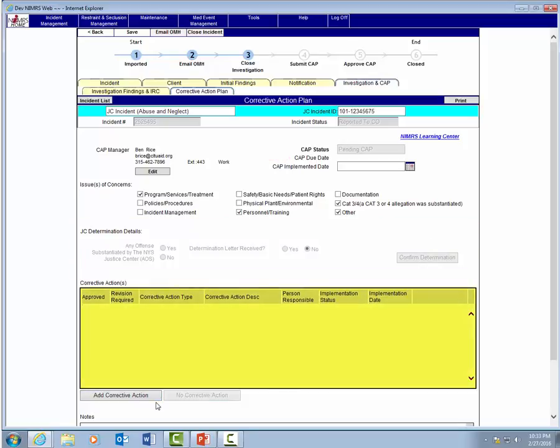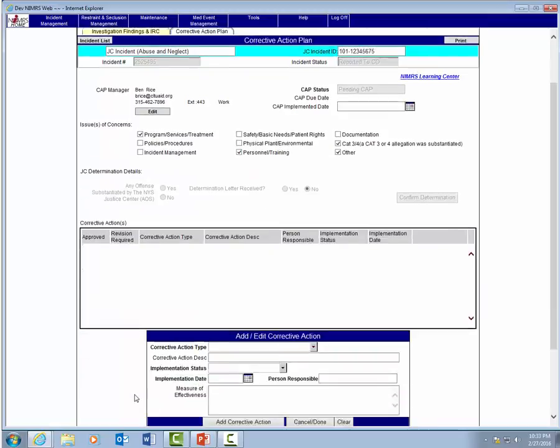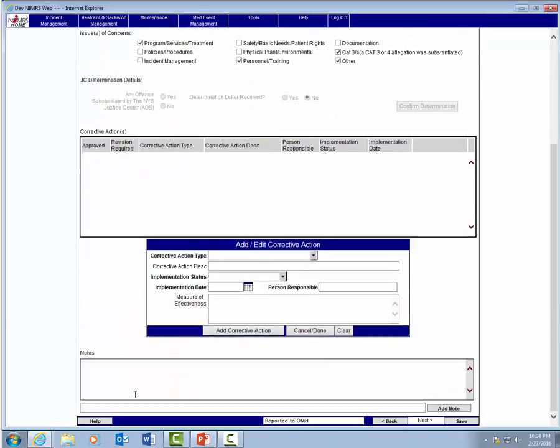Now we come to the corrective actions grid. This is where you'll enter each of the corrective actions that are part of the plan. To do this, click on the Add Corrective Action button, and the corrective action entry window will display. You should select corrective actions that correspond to the findings of the investigation, your IRC review outcomes, and any selections that you have made under the Issues of Concern tab above.